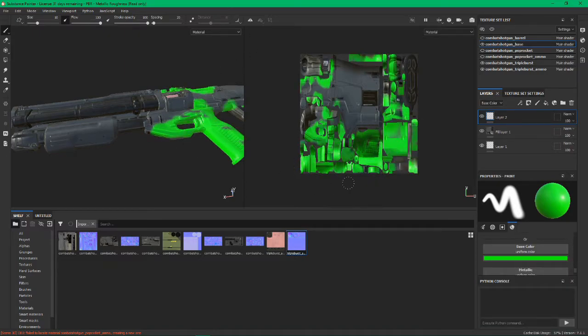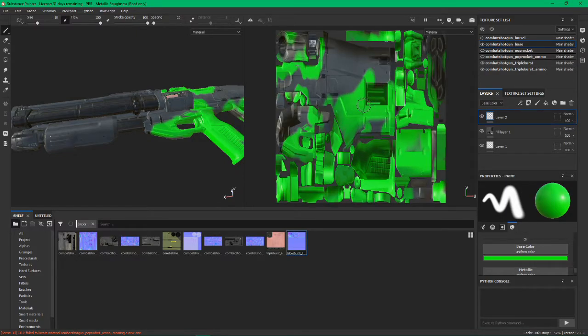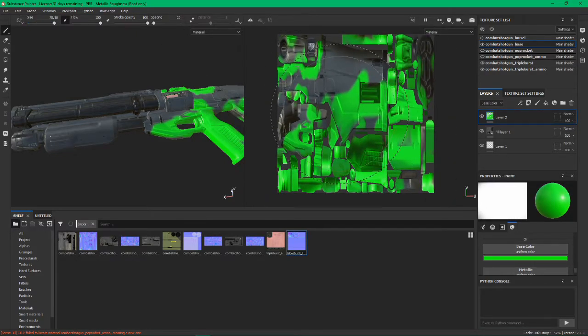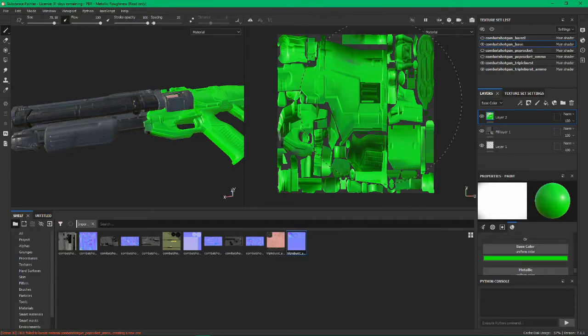Or I can go on this side and I can just paint it. Either way, either one works. Increase the size just to make this a little faster. There we go.